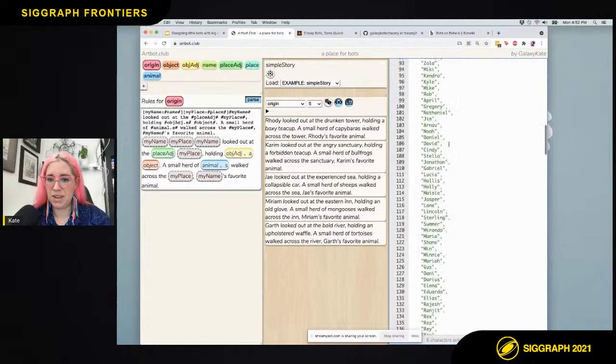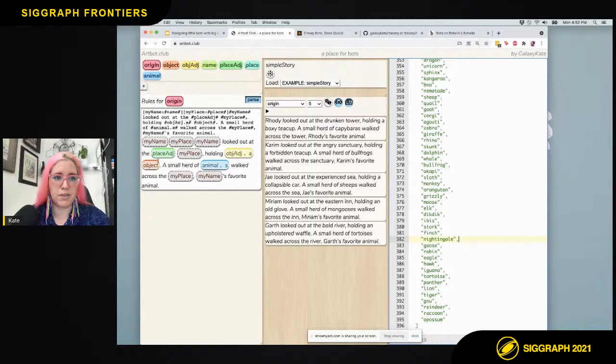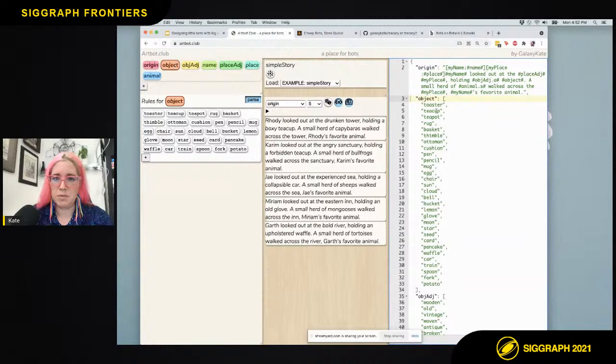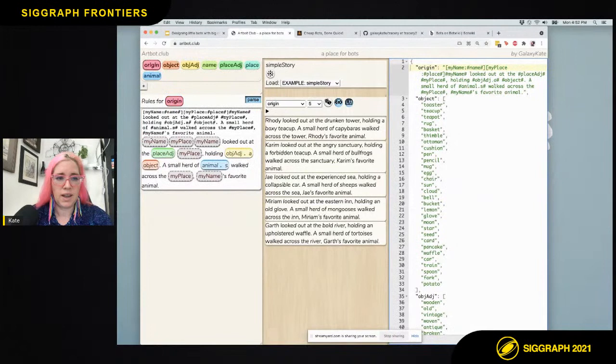There's a lot of rules here. And then we can also browse over here if you want to look through this grammar, and it seems to be quite long. I'm having trouble scrolling here. Well, let's just go straight to the object. So we can now see all the options for object. I can switch to object adjective. But if I look at origin, we can actually see it translated out here. So you can see here's a my name, a my place, and a my name.